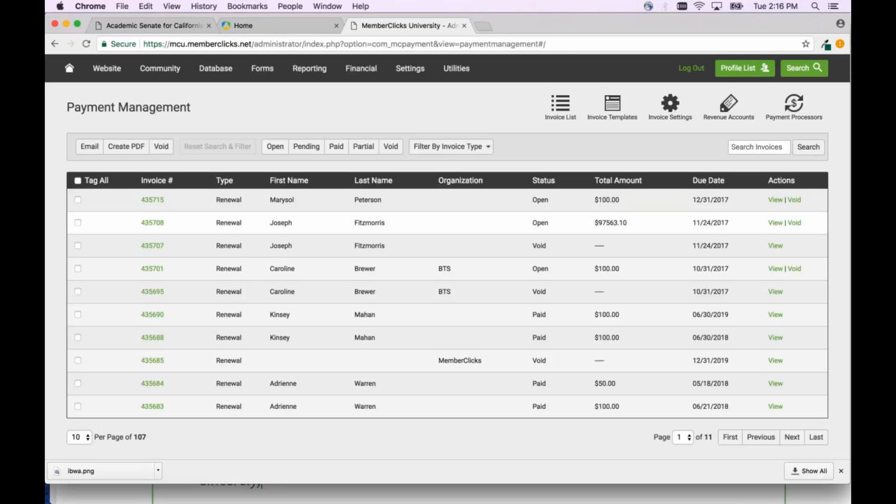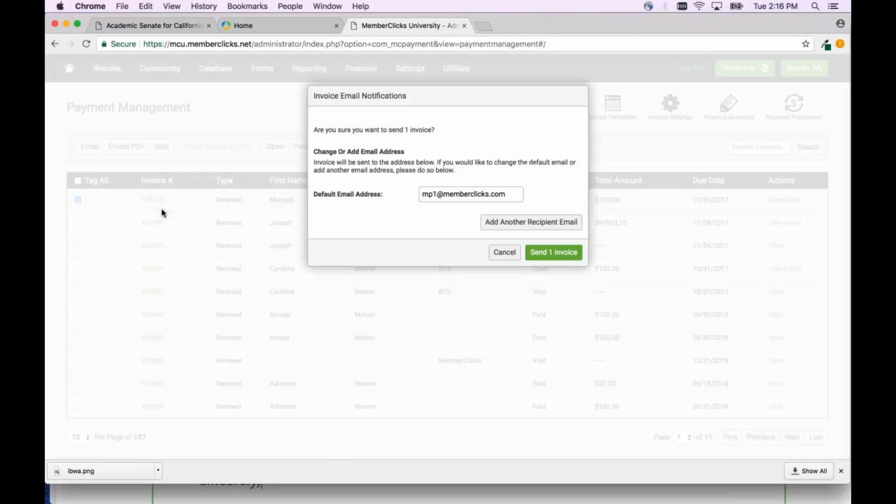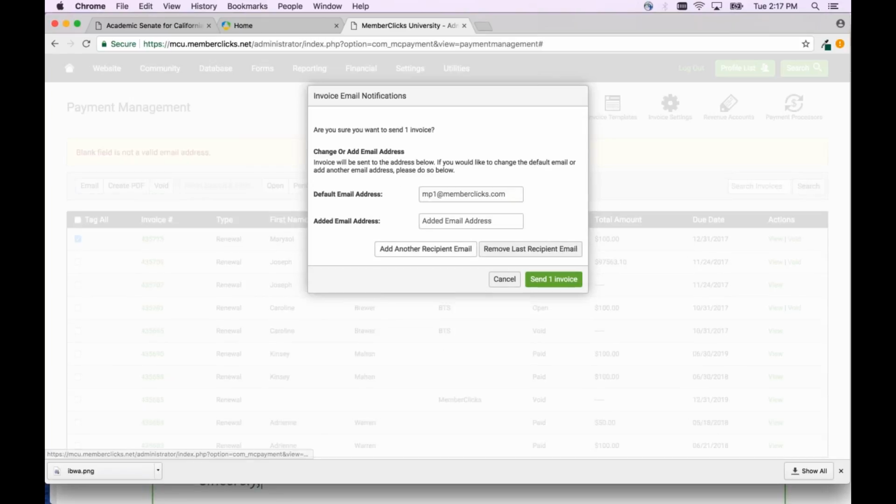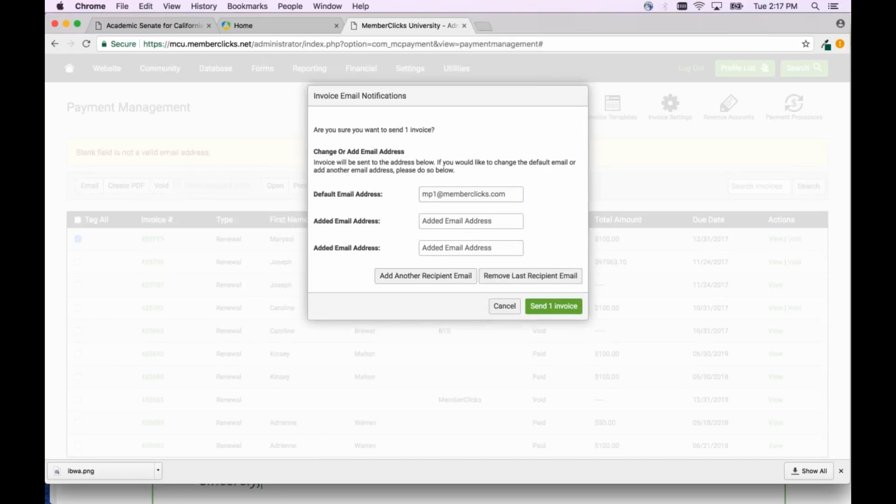Once we find the invoice we're looking for, we can tag a specific invoice and re-email it. So if somebody says, oh, I need my paid invoice, or I need to receive my open invoice again, we can just tag that invoice and select email. It will automatically email it to their default email address that they have in their profile. If you want to change it, you could type in something different, or you could add additional recipients that it needs to go to.